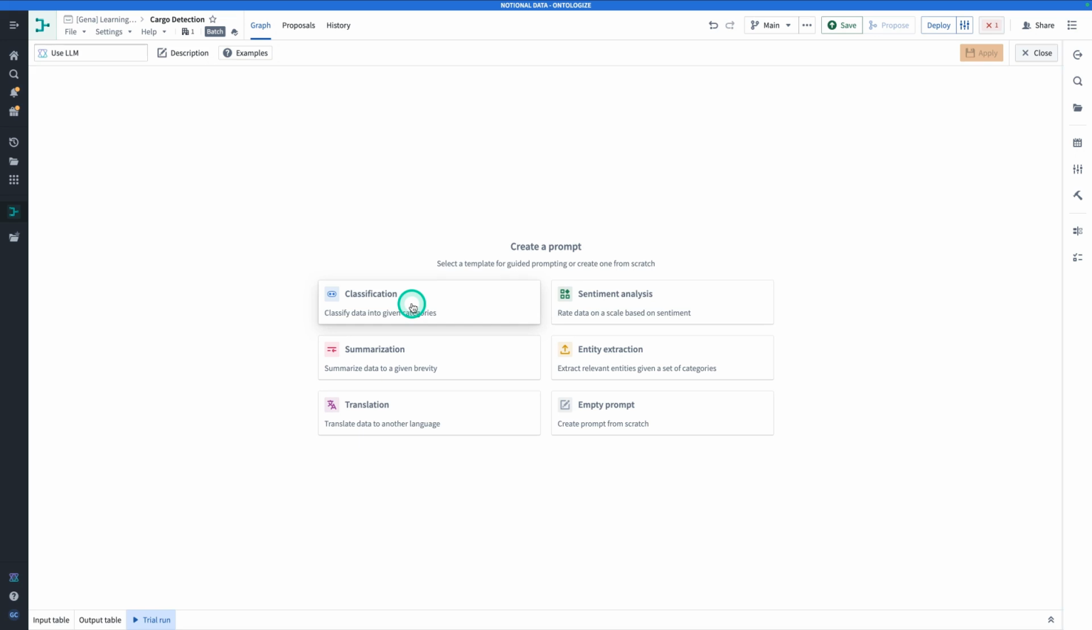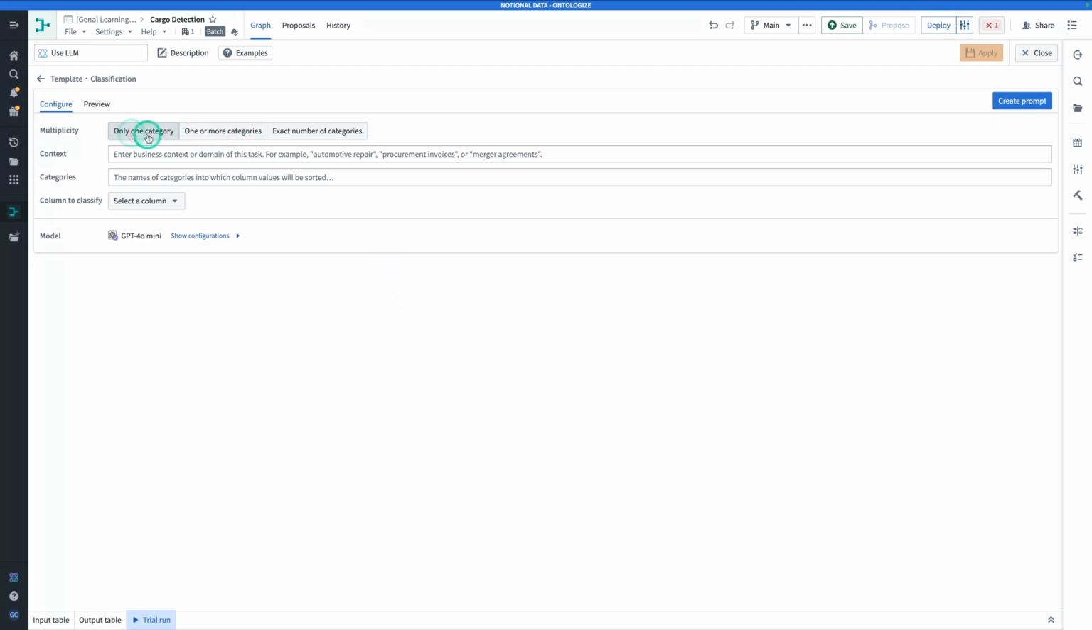So we're going to be sticking with classification, but I'm going to modify the prompt a little bit after the fact. So I'm going to hit classification. And so here we have this template that we're going to use to construct our prompt. So first we have the multiplicity. So how many categories can this thing be classified into? In our case, a ship either has cargo or no cargo. So we're going to stick with that. Now for the context is shipping analysis.